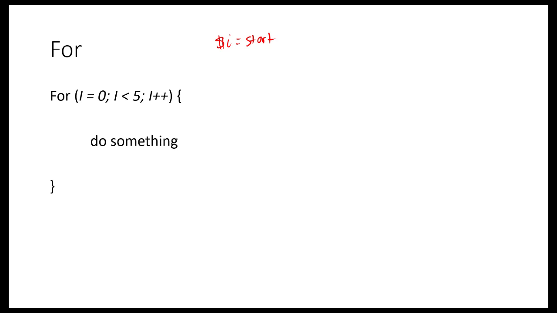So do it again, and then add 1, and we're going to get 2. So I is 2. 2 is less than 5. Until we get to 5. Once I is 5, this will stop. So this will run 5 times.